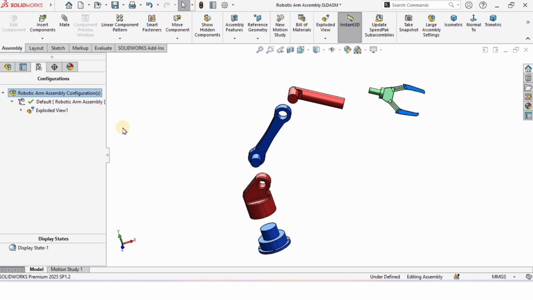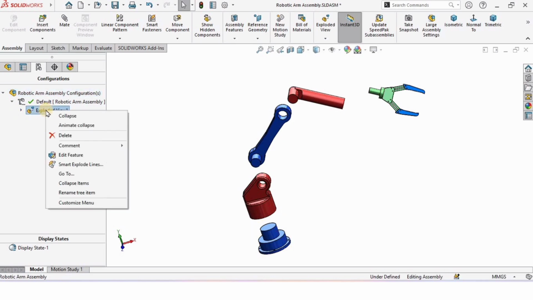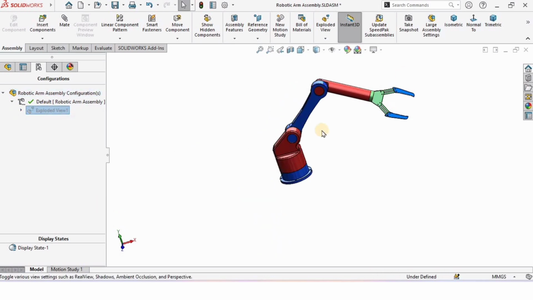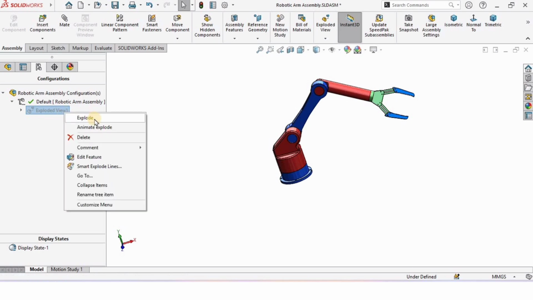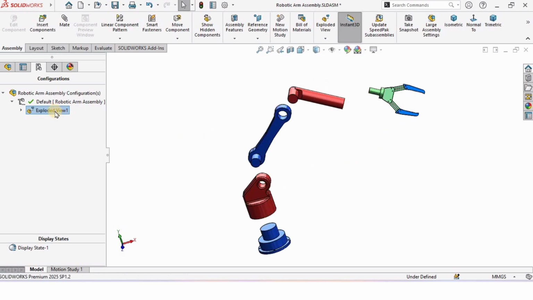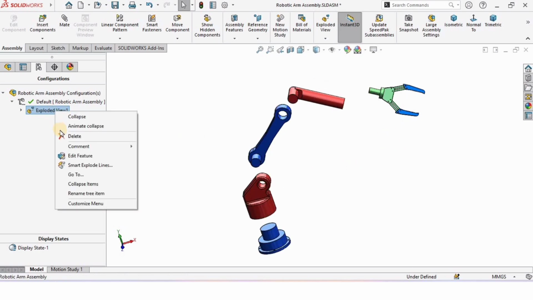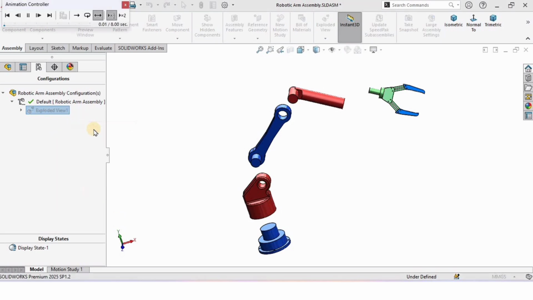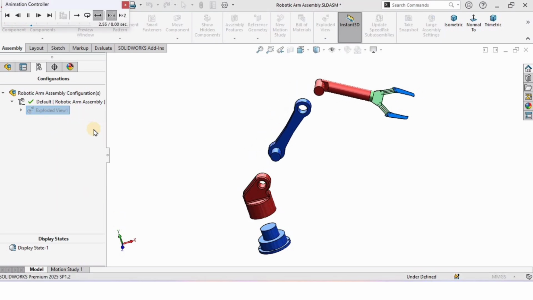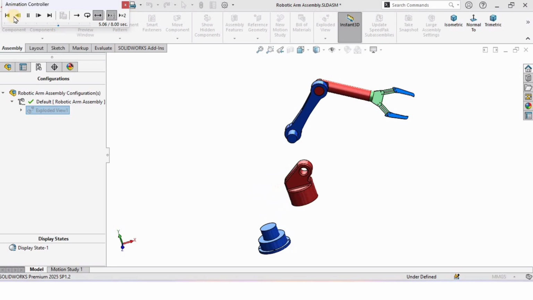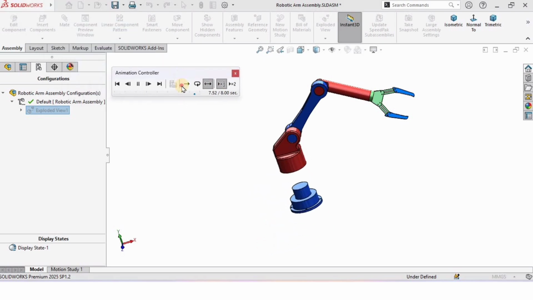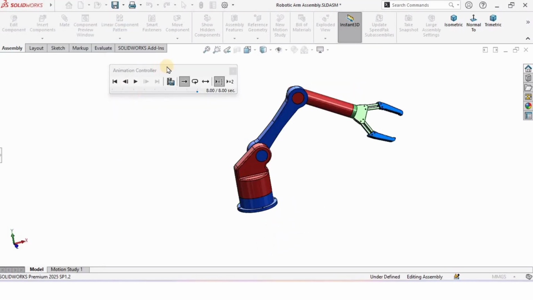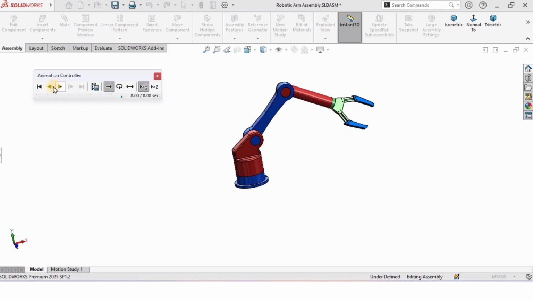Okay, so now we have to right click here on the exploded view and click on collapse, then again explode. And if we want to animate, then right click here and click on animate collapse. So you will be able to see the animation controller over here. So let me close this window from here.